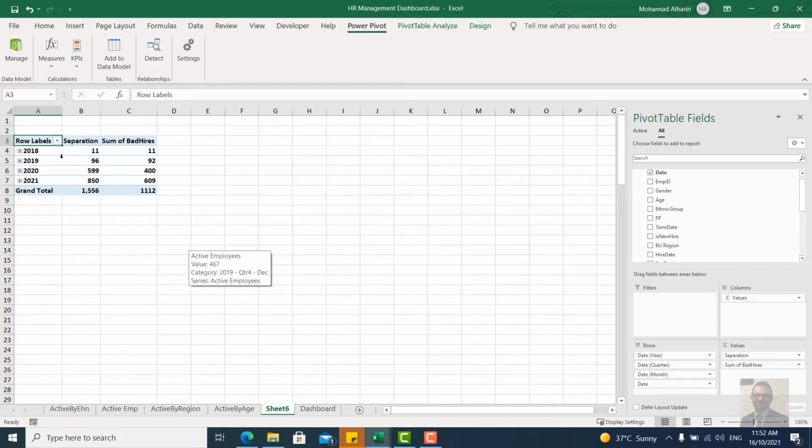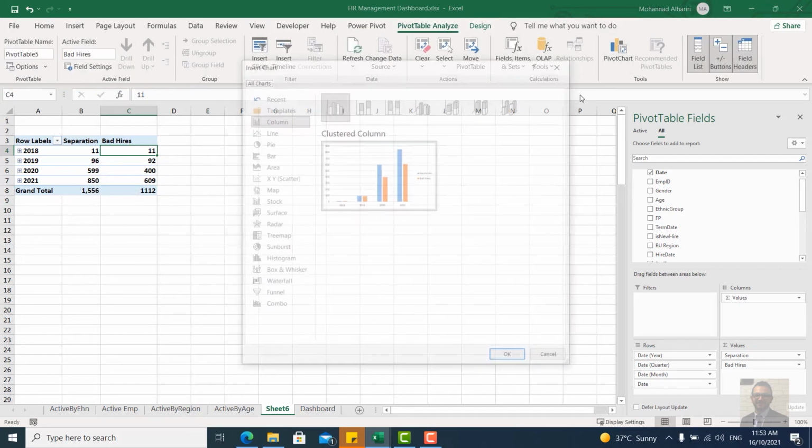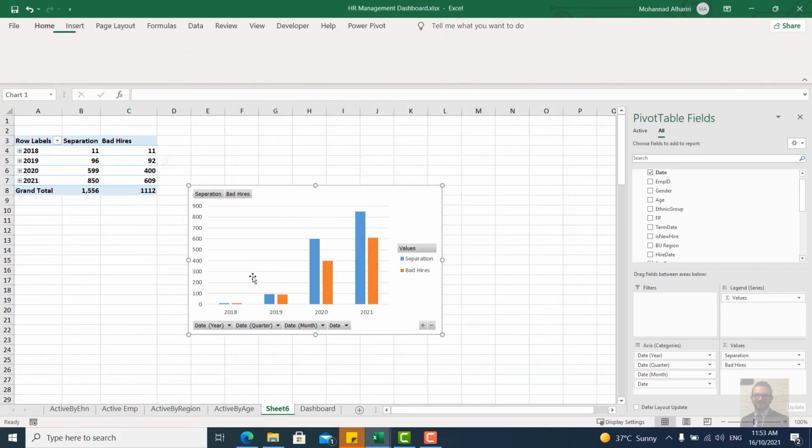We have in 2018 the separation. Let's name this one as bad hire. And as you see here, in 2018 we have fired, or 11 employees have been terminated for the bad hires, the same number. And here in 2018, 96 total terminated employees, only 92 for the bad hires, and the rest is voluntary. So let's analyze this data and make it okay as well.